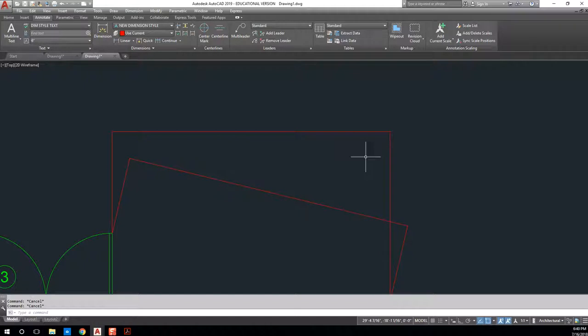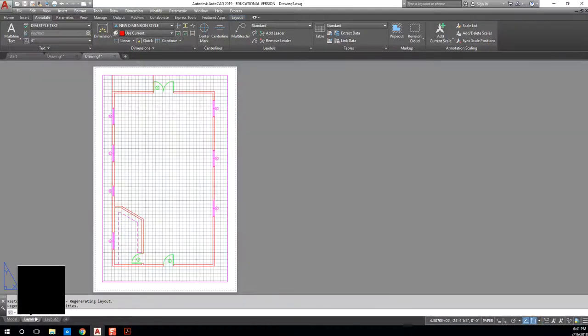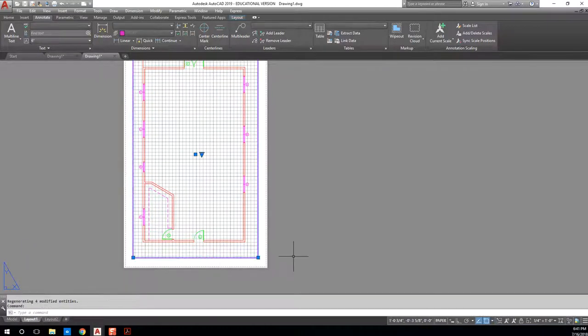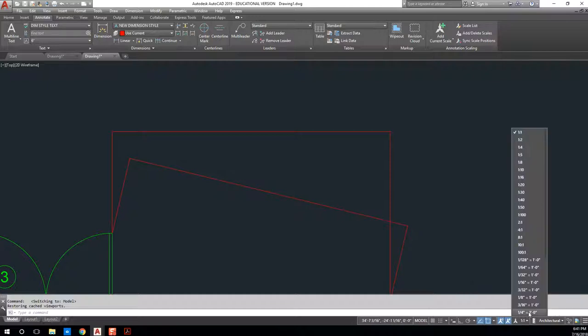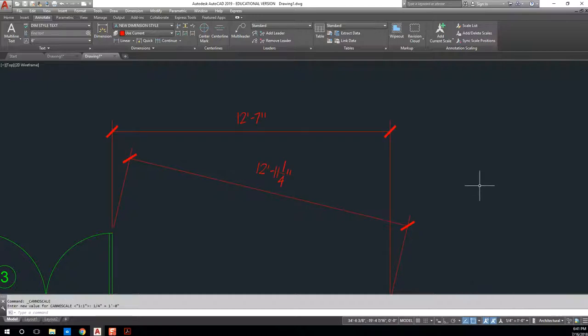It's the same thing with text. When you change the annotation scale of your view, your text flexes to be bigger or smaller so that when it prints, it's the right size. So what I need to do now is look at my model space, pick on that, and see, oh, I've got it scaled at 1/4 inch is equal to a foot. I'm going to change my annotation scale here to 1/4 inch is equal to a foot, and my text style jumps.